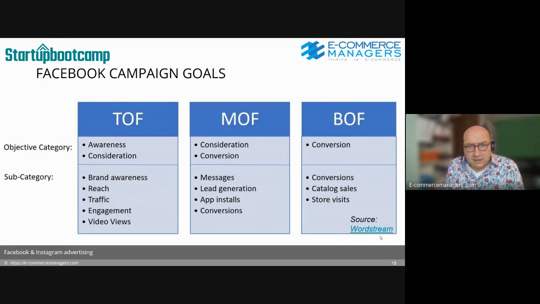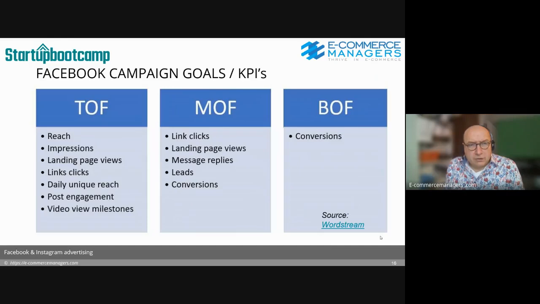Of course, the names of the goals speak for themselves. So what will be your goals or your KPIs? Well, reach or impressions for the top of the funnel. Landing page views and link clicks could be a goal, daily unique reach, post engagement, video view milestones, like how many people watch a video of 2 minutes forward until 75% or something. Well, in the middle of the funnel: message replies, leads, conversions, and of course, on the bottom of the funnel, conversions, or in the middle and bottom of the funnel, app installs.